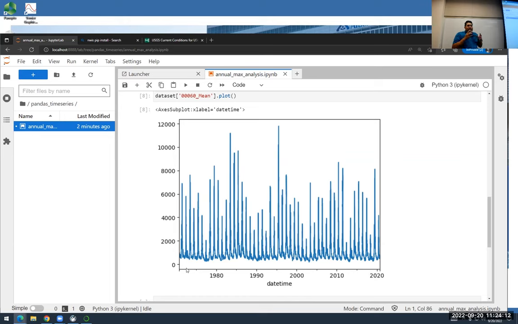Yeah, right. I can ask questions like, what is the value of flow that is not exceeded on average once in every 20 years? Or 5 years? I can get at things like, what is my 5-year flood? What is my 10-year flood?